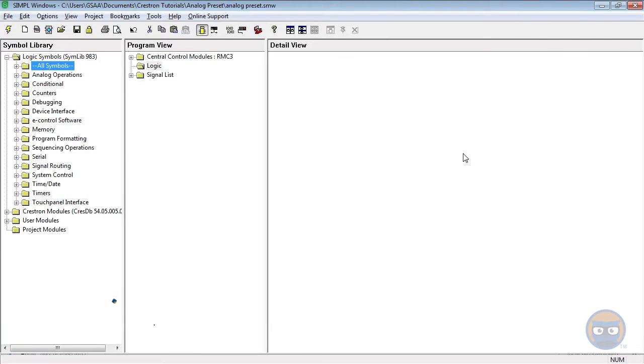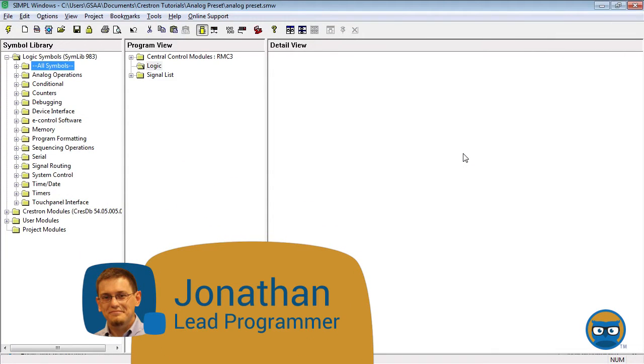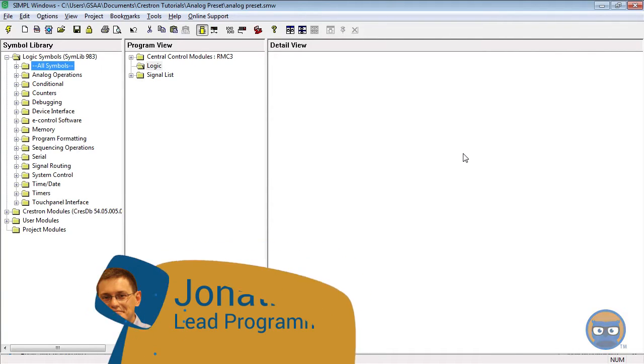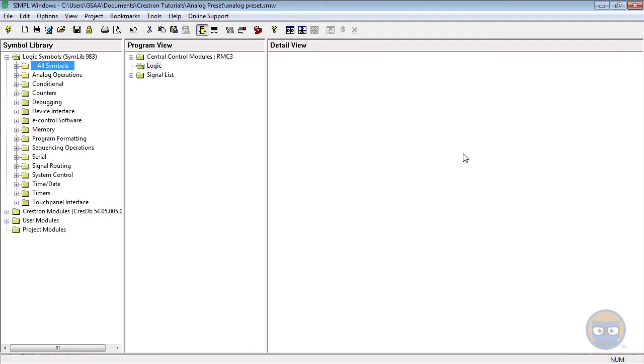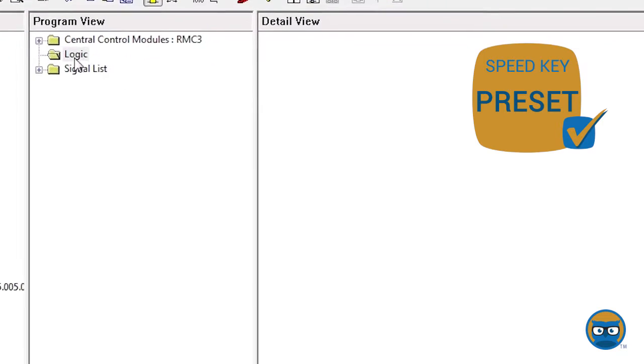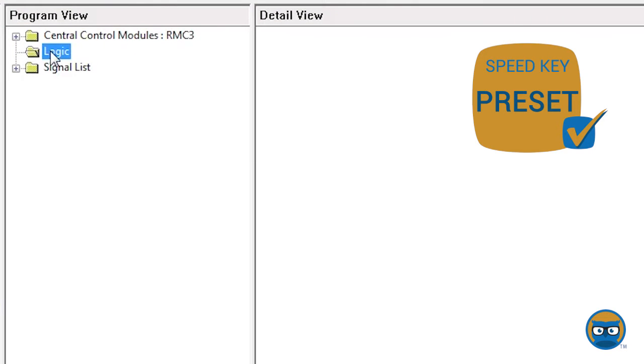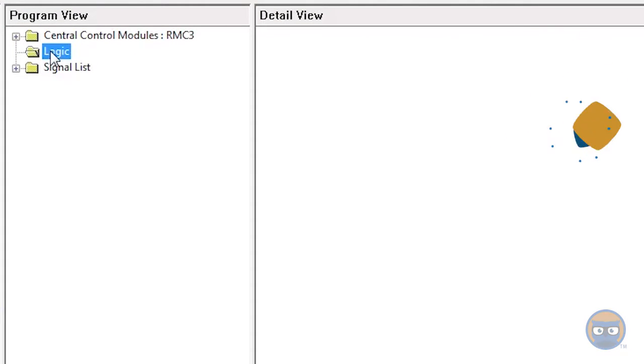Analog preset can set multiple analog signals to different values when an input is pulsed. This makes it similar to an analog initialize, except for the fact that the analog preset makes its output signals ramp to the desired values. To get an analog preset into your program, click the logic folder under the program view, type in the speed key preset, and hit enter.